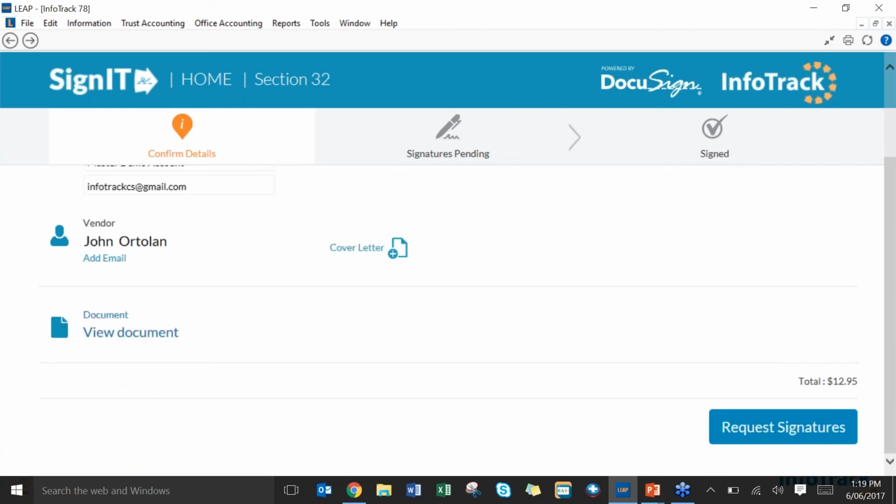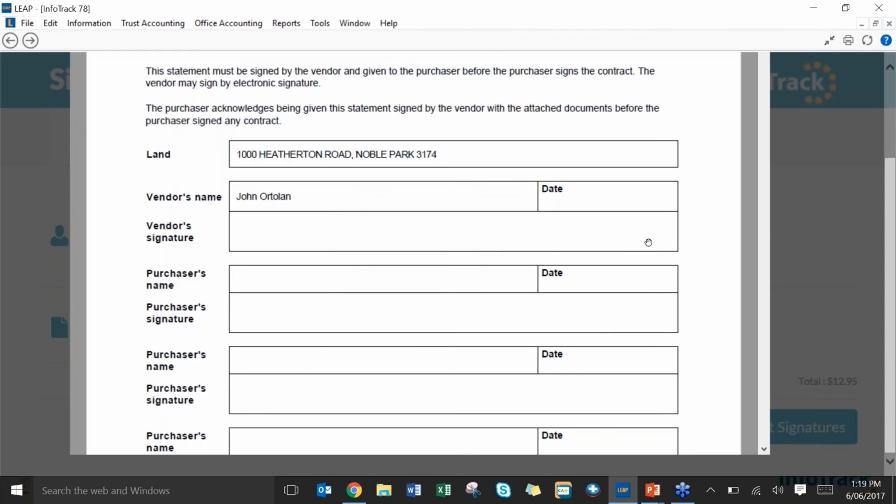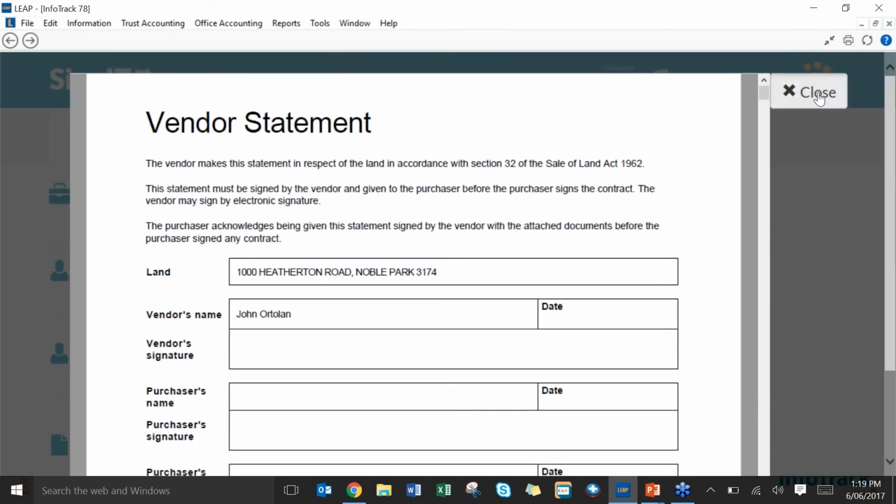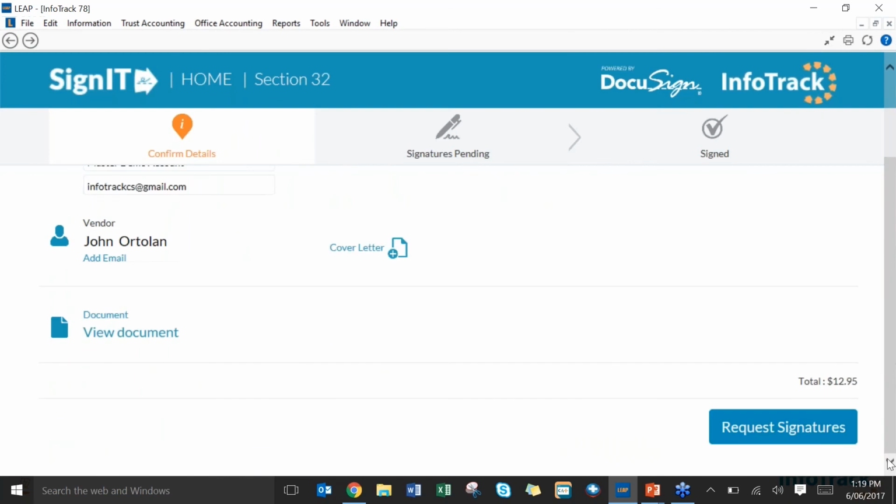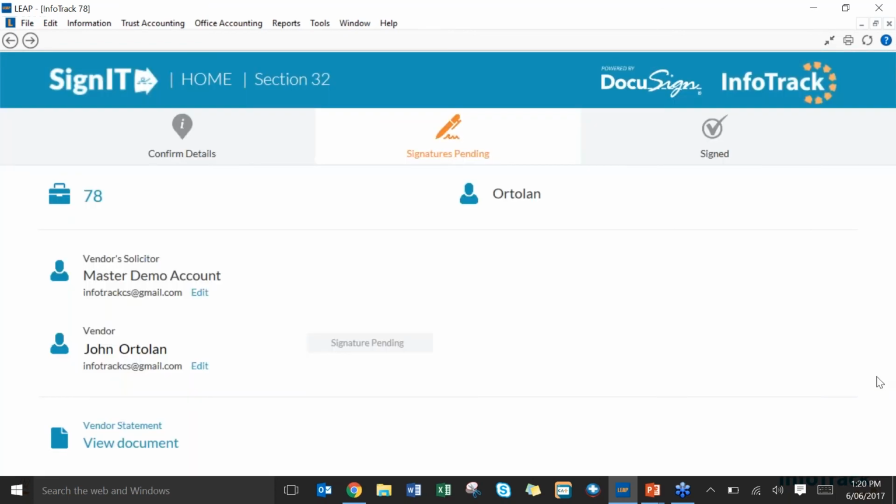Before I send that off, I can have a look at the document and make sure I'm happy. The Section 32 all looks good. And I'm going to request signatures. So you'll notice that there is a fee involved with signing electronically, so that's our fee through DocuSign, so it's $12.95 per document. That doesn't matter how many vendors you've got on that Section 32. If there were 10 vendors, it's still going to be $12.95.